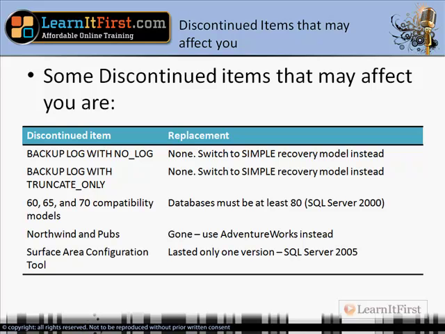Some of these are what used to be deprecated when SQL Server 2005 launched. Like BACKUP LOG WITH NO_LOG, or WITH TRUNCATE_ONLY. Those are really the same thing here. These two are really the same exact statement, but they were deprecated in SQL 2005. They are discontinued in 2008, so they don't work. Don't use them.